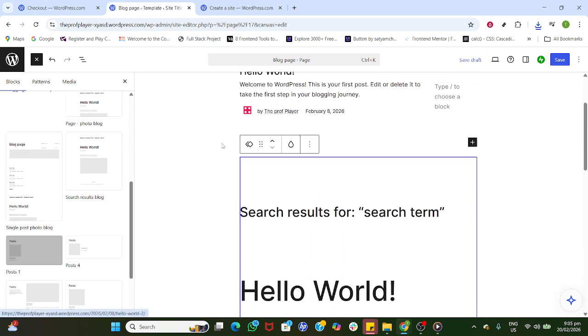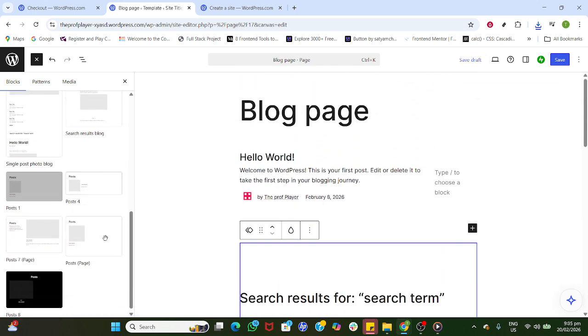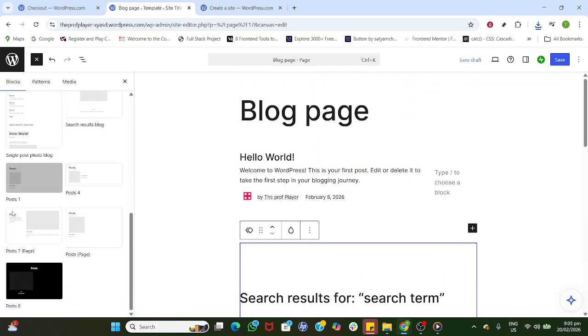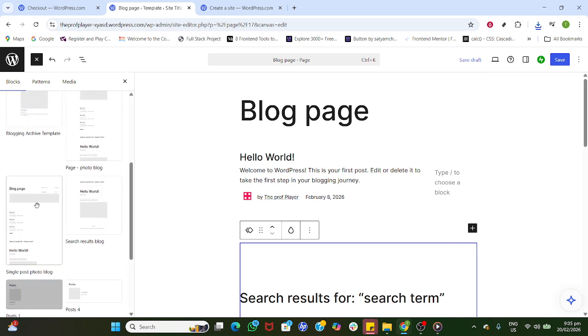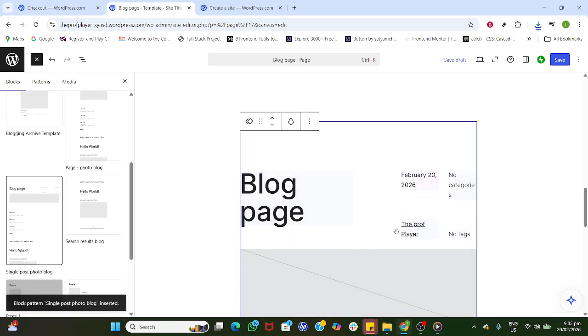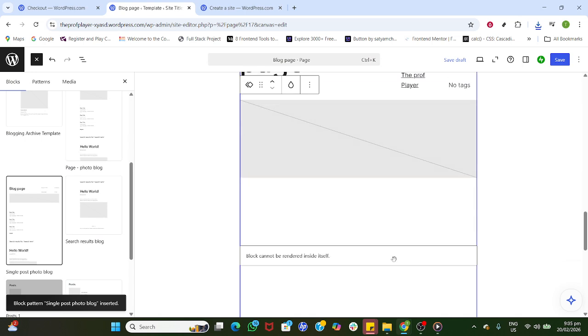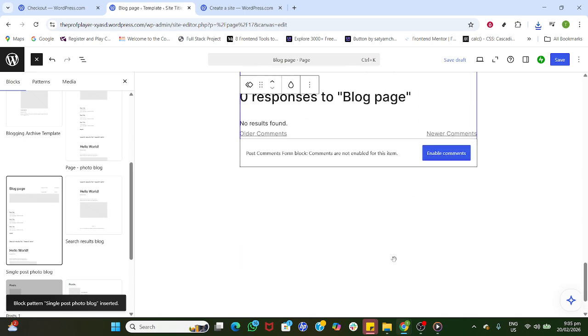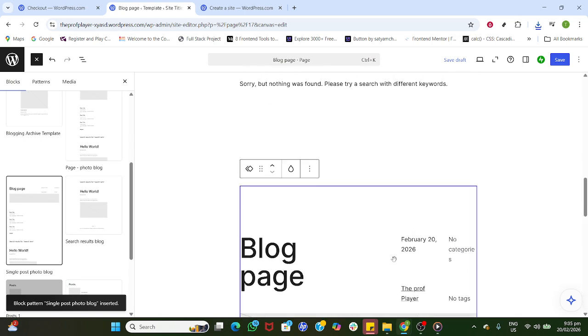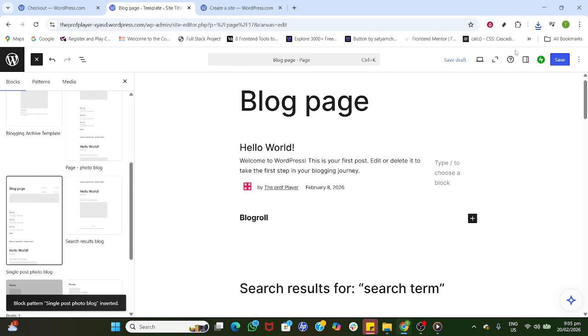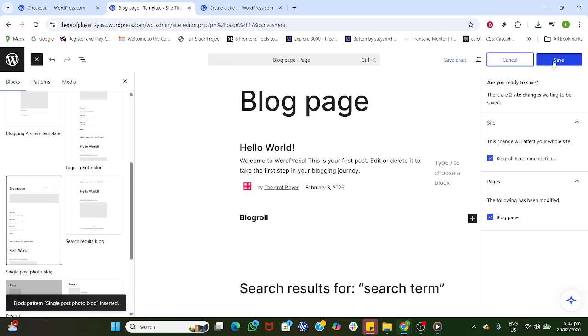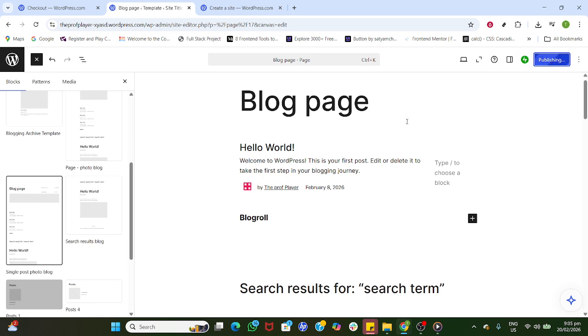Here, you can adjust layout options, the number of posts shown, excerpt length, and whether to show featured images or author names. These settings don't change your content, just how it's displayed on this page. So feel free to preview different options until it matches your site's style. If your theme includes multiple blog patterns, try swapping them to find one that aligns with your design.